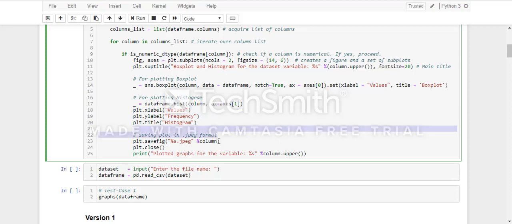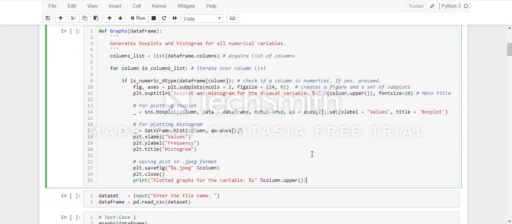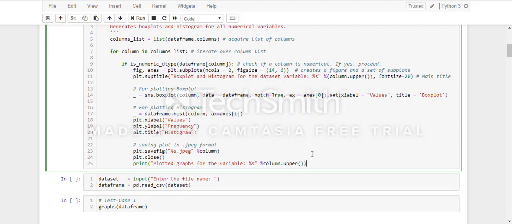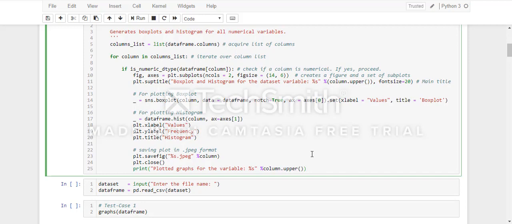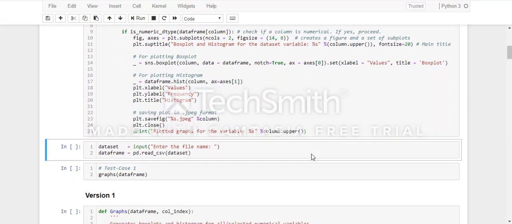After these plots get created, since we are creating these plots in the same figure, and that is the reason for choosing subplots, we'll save this using plt.savefig in .jpeg format, and then we print out a confirmatory message that this particular variable has been plotted. And this is what the basic function does. So I'll just compile this, and okay, this is done.